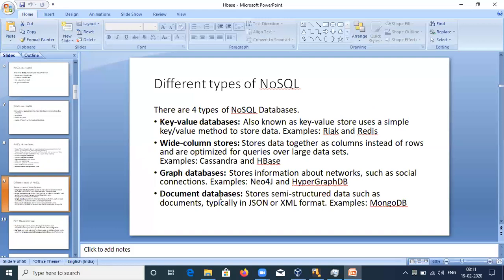And document databases: for that, we deal with MongoDB. MongoDB actually stores the data in JSON format, but you can refer to it as a document-based database. So, MongoDB.